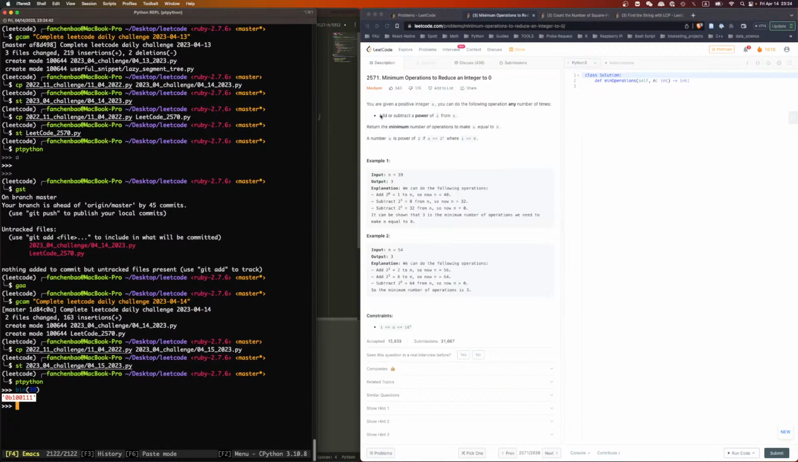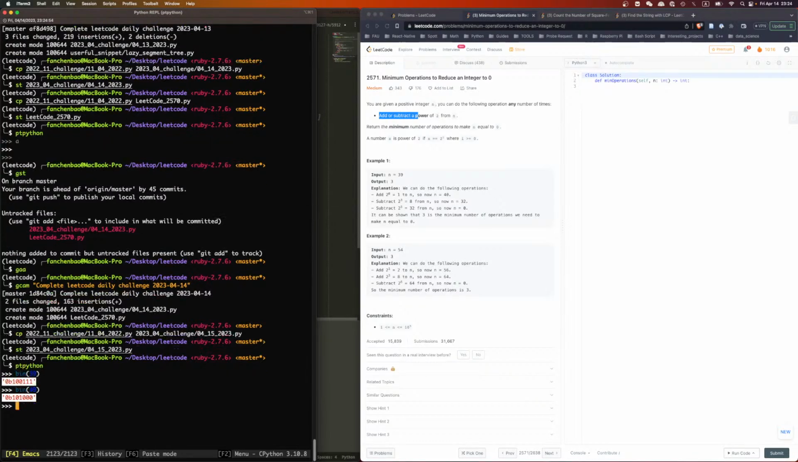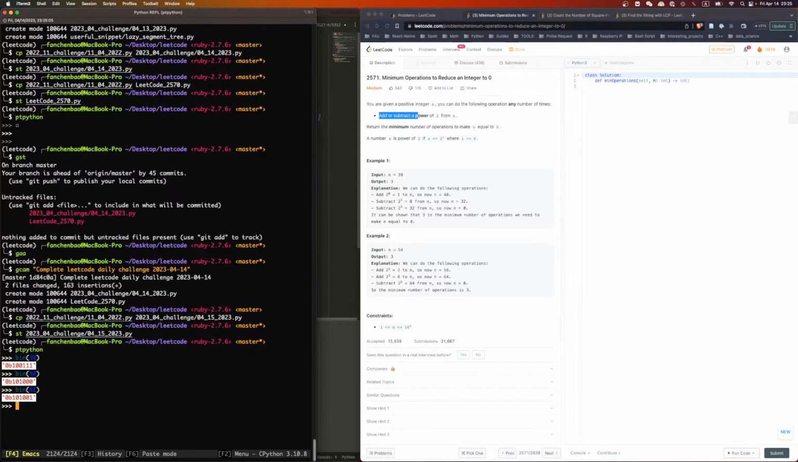Oh, add or subtract. This is completely subtract. Okay, so what do we do? I mean, 40 has 2, right? So I have a 41. 41 has 3. So, because you have to add.